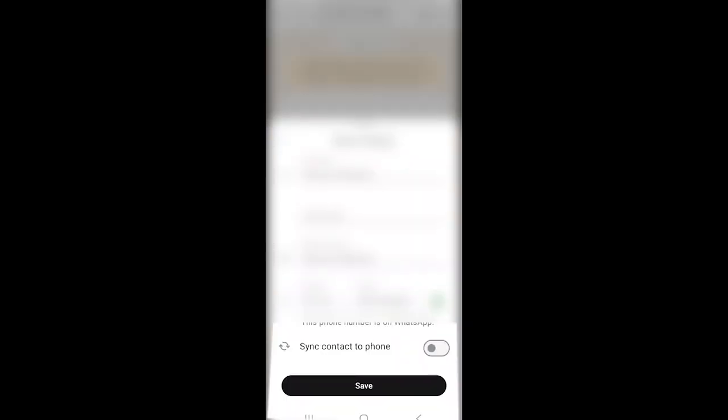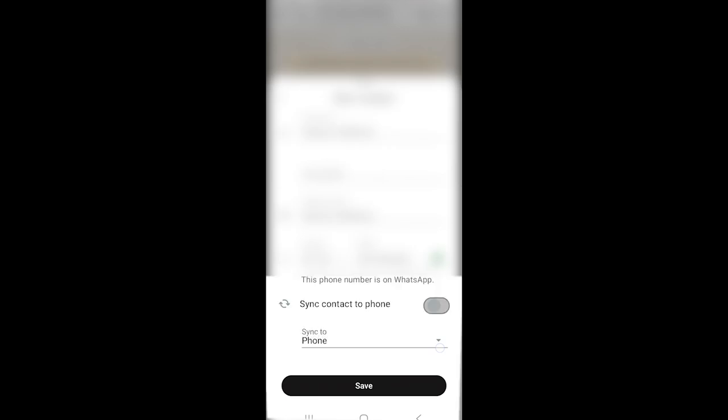When we click on Add, now you see Name. When we enable the WhatsApp contact option in Settings, this option is disabled by default. If you want to save a new number in both the WhatsApp account and the phone address book on your phone, then enable this option. Now you see Sync to phone, and then click on Save. So in this way you can save a new number in both locations, the WhatsApp account and also in your phone.